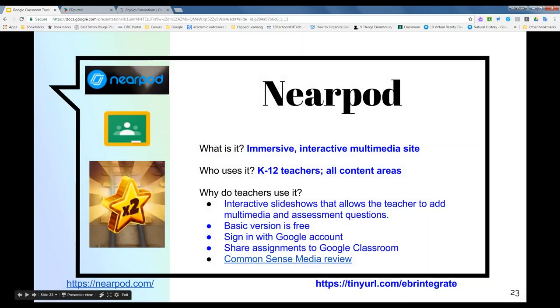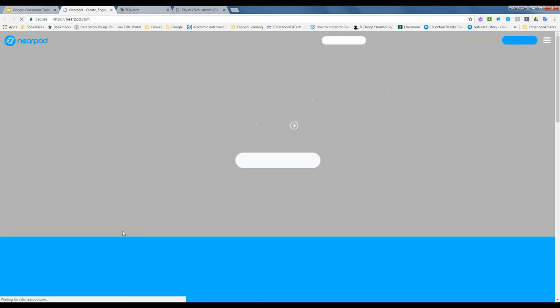All right, and the next resource that I'd like to talk about is called Nearpod. So Nearpod.com is an immersive and interactive multimedia site. So it extends beyond video, and K-12 teachers use it in all content areas. Teachers use Nearpod because you can create these interactive slideshows that allow you to add all kinds of multimedia, video, audio, and the best part is that you can also add assessment questions. The basic version of the program is free, and you can sign in with your Google account. And this one is a multiplier because you can share the assignments that you create in Nearpod to Google Classroom. So let me take you over to Nearpod.